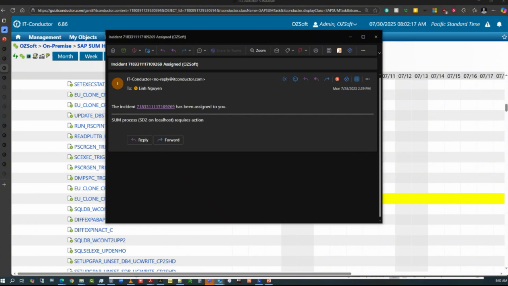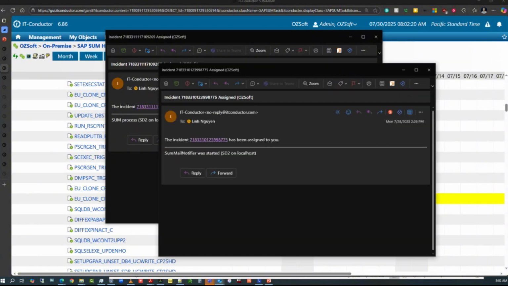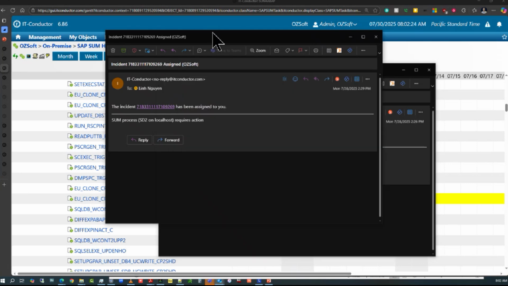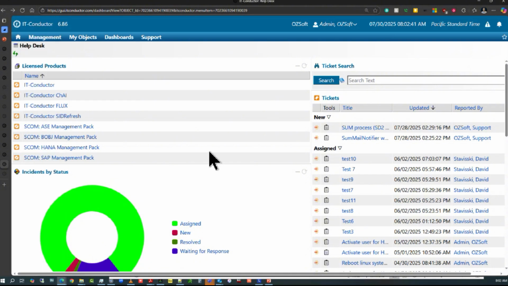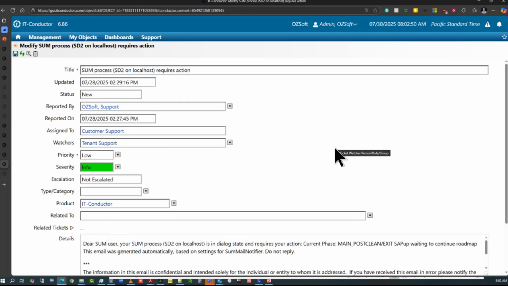So as an example, what we've done, and I can show you real quick also, we can open incidents in IT-Conductor, and I'll show you a couple of screens here. So for instance, we get tickets that we open when there's anything like a dialogue or a stop, an error, right? So we actually opened a ticket automatically when this happened on the SUM process. So what you get here is you go into what we call our integrated help desk. You can see an example here. So this is an actual ticket related to a step where SUM has stopped waiting for action, right?